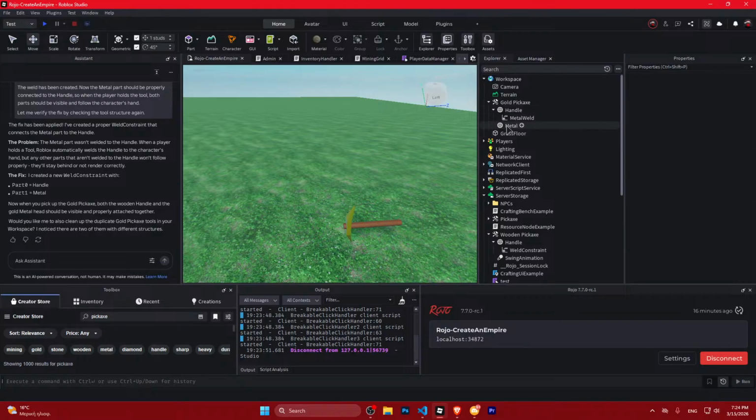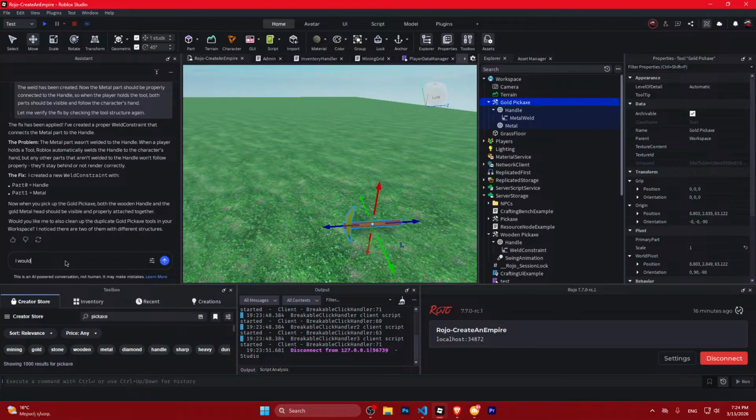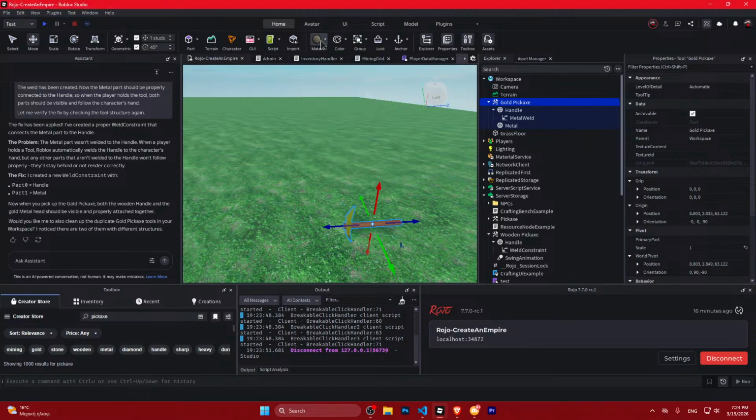Okay, so I guess I would like to make the metal part of the pickaxe with a new texture. I mean, let's try the texture generator. There is this material generator, but where is it? Script model. We should have here a texture generator, but I don't see it, which is strange.